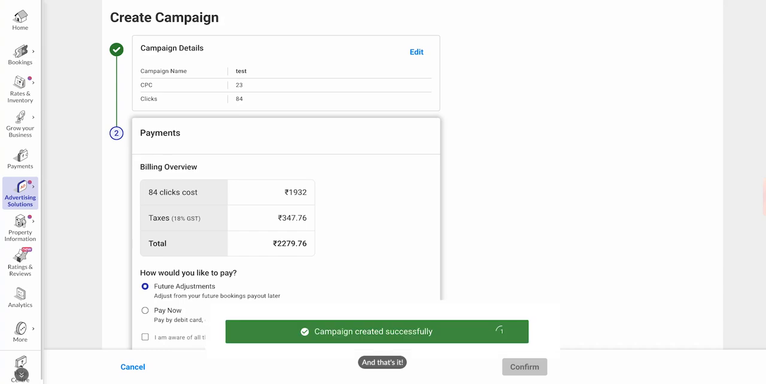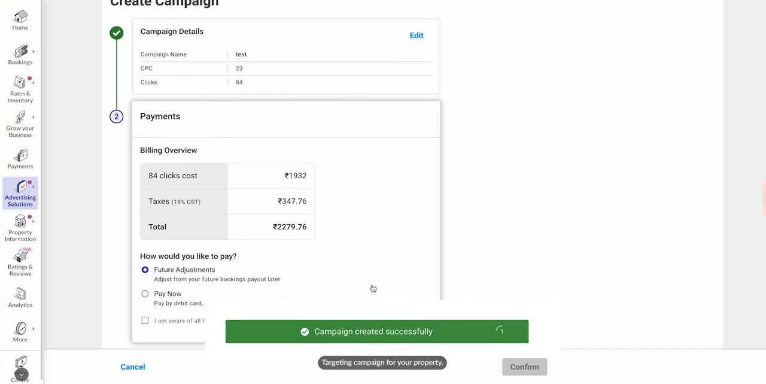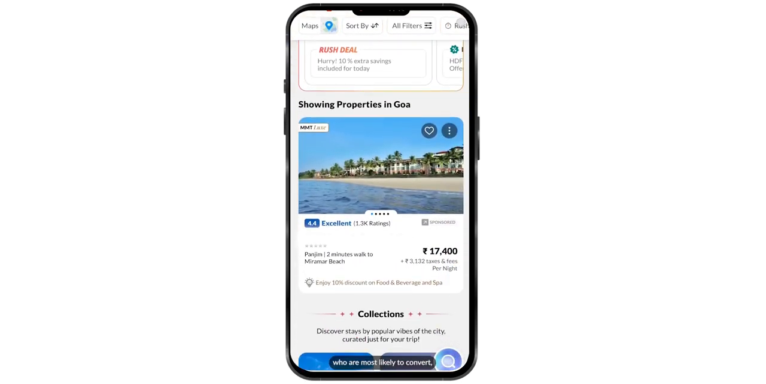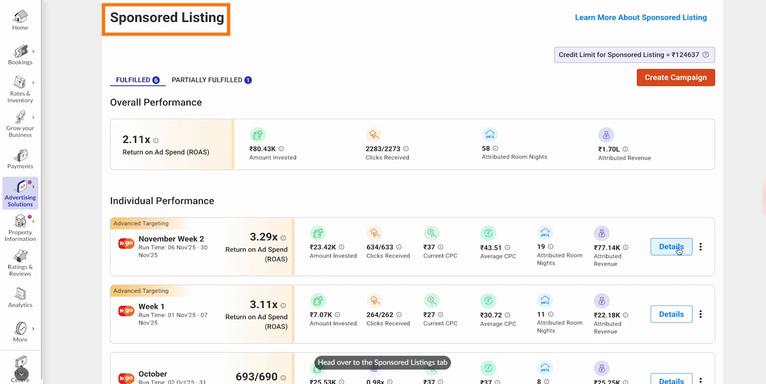And that's it. You've successfully created an advanced targeting campaign for your property. Your ad will now appear to users who are most likely to convert, based on the parameters you've selected. Head over to the Sponsored Listings tab anytime to track your campaign performance.